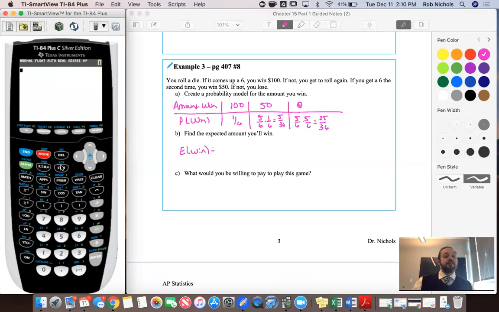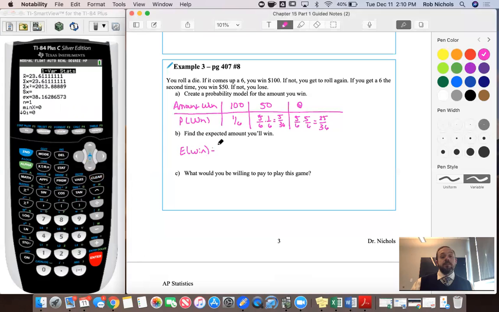Then I have Stat, Calc, enter on 1-Var Stats, L1 and L2, calculate. So my expected winnings will be $23.61. How much will I be willing to pay? Well, anything less than what I'm going to expect to win. So anything less than $23.